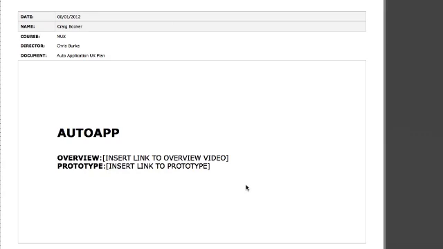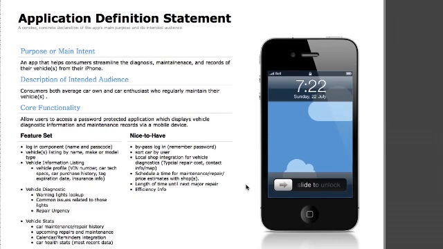First of all, what you're seeing here is the first page of our application user interface plan. Starting off, my application definition statement. As you can see, the purpose or main intent of my app is that it helps consumers streamline the diagnosis, the maintenance, and the recording or records of their vehicle or vehicles from their iPhone. Now, the intended audience is anywhere from the average consumer or car owner all the way to the car enthusiast.